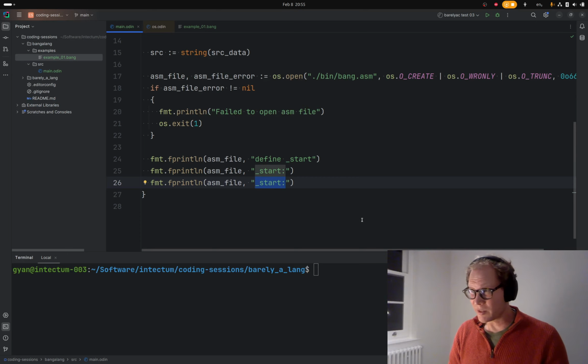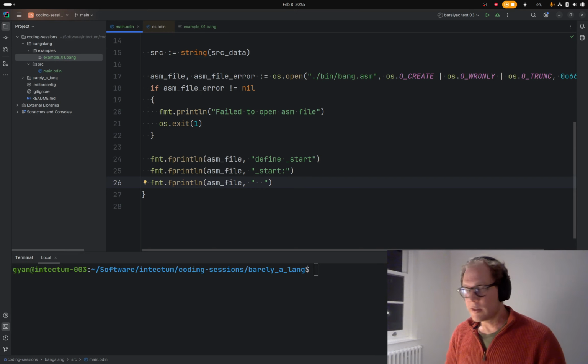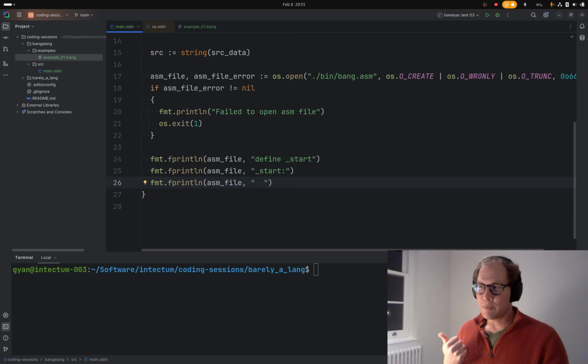Let's see if I can remember this syscall. The way syscalls work, at least on Linux, it's different on different platforms, is that we need to move a few values into a few registers. And those values tell us what system call we want to call and any parameters to that system call. And then we give the syscall instruction.